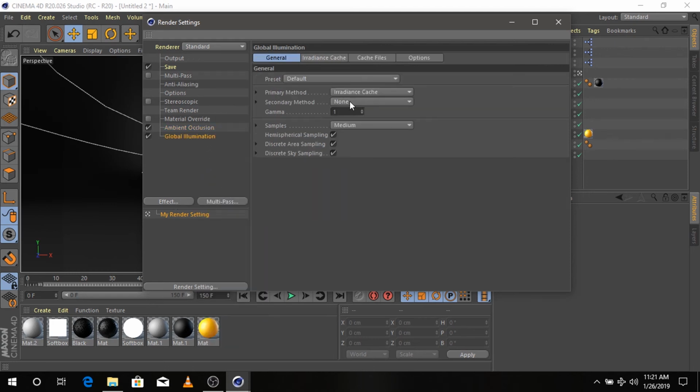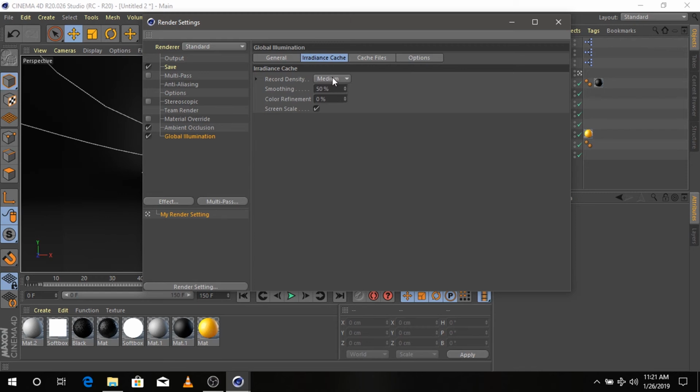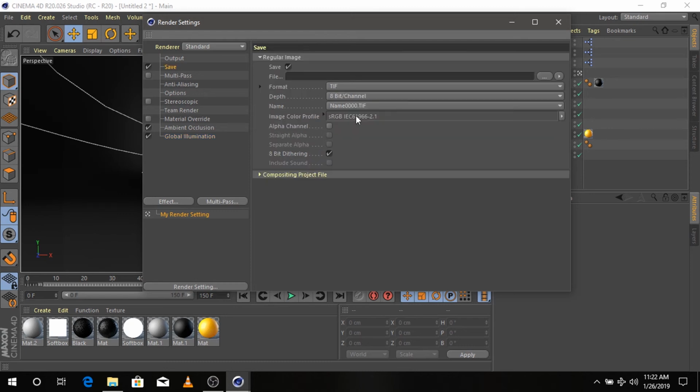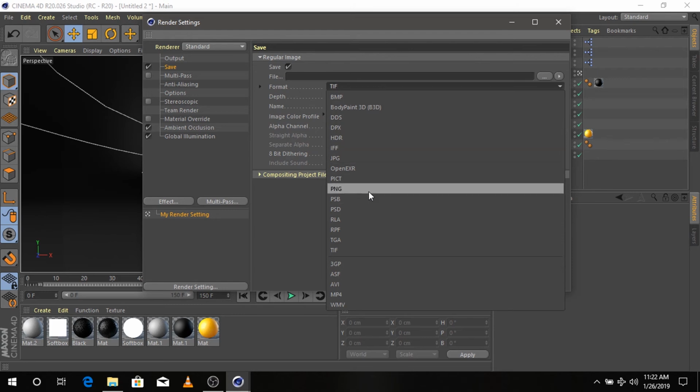Select global illumination and change the gamma amount to 1.2. Click on Irradiance Cache and change the recording density from medium to low. Next click on Save. Then change the format to PNG. Change the depth also to 16-bit channel.